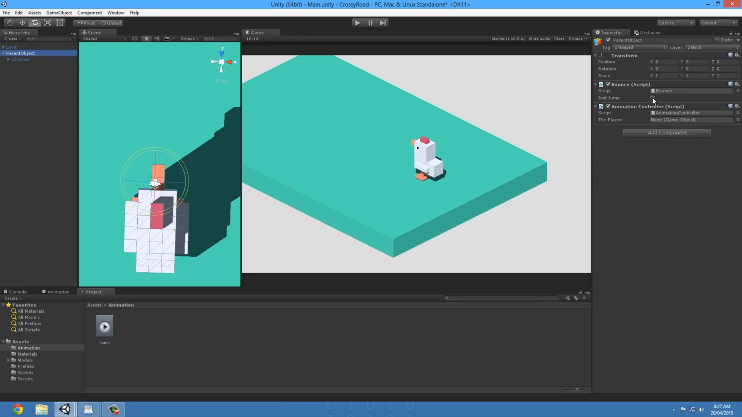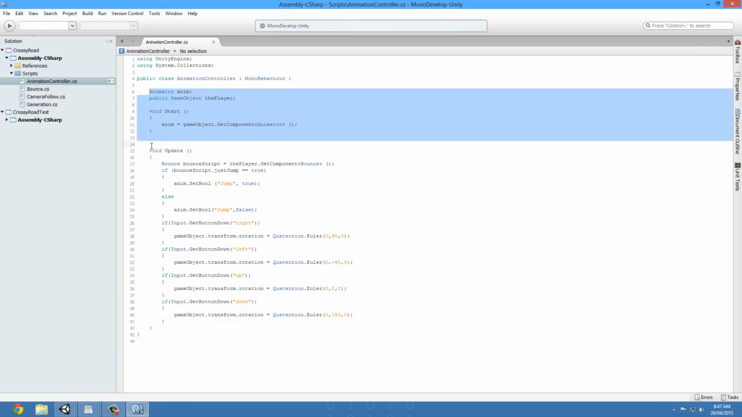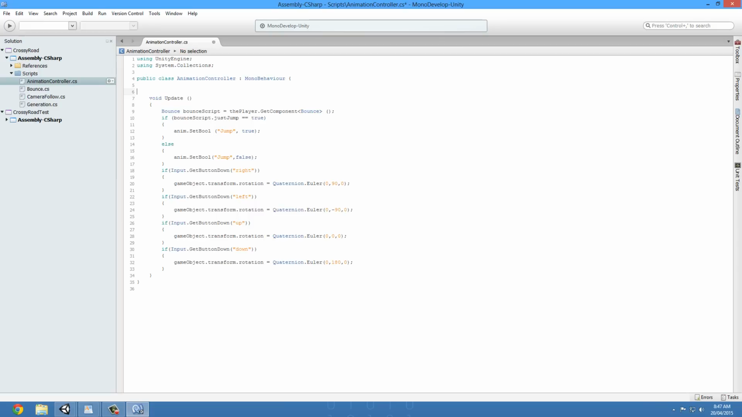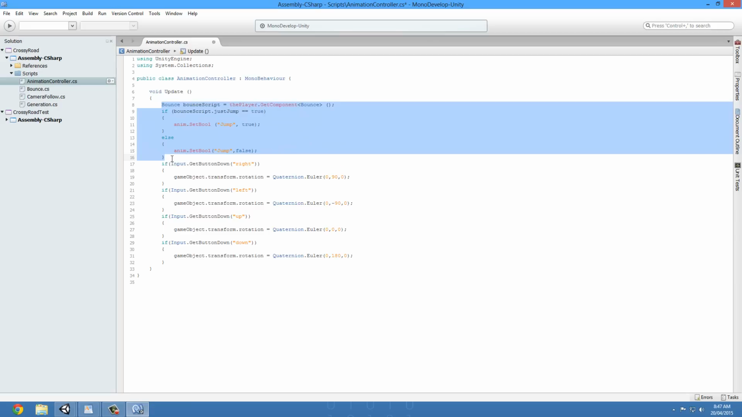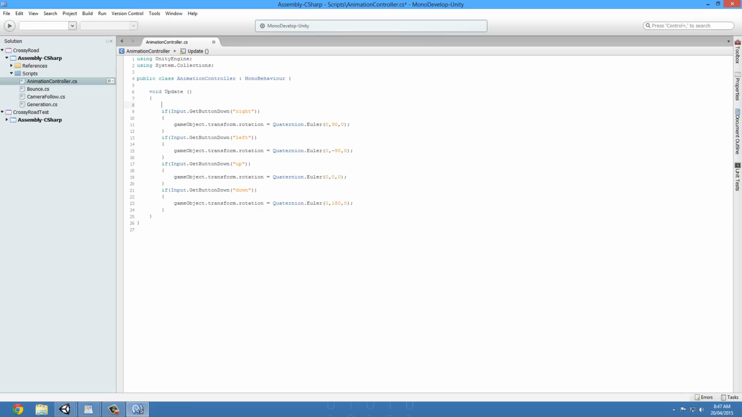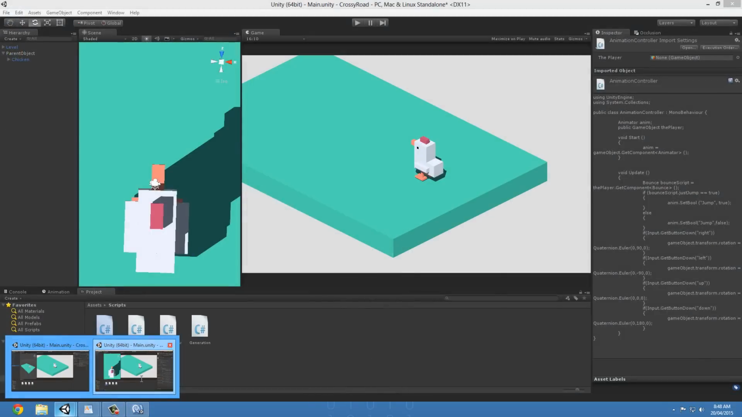So first though, we're going to have to change the animation controller script. So I'm going to go into scripts and double click on animation controller, and I'm basically just going to delete a whole lot of stuff. So delete all of this up to the void update, we don't need any of it. And we can get rid of this whole if the just bounce and set bool, okay? And we should be just left with the rotation code. So that's good. All we have to do is hit Control S and go back into Unity.